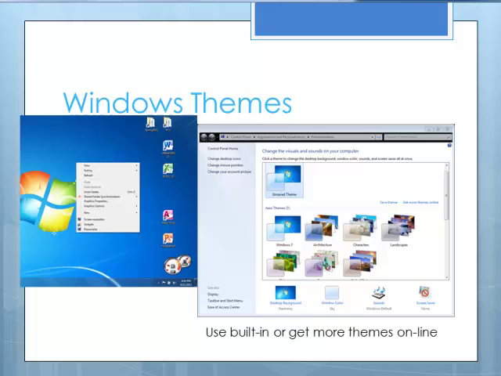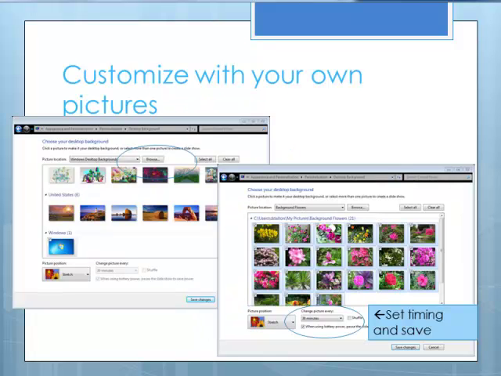You can select any Windows theme. There are several that are built in with Windows, and as you can see, there's another option there for Get More Themes Online. You can select that. You can also customize by adding your own pictures, if you have a folder that has the pictures that you would like to use as the background images. In this case, I have a folder called Background Flowers. These are a bunch of photos that I took myself. You can select the folder, set the timing for how fast they change, and then save your changes.